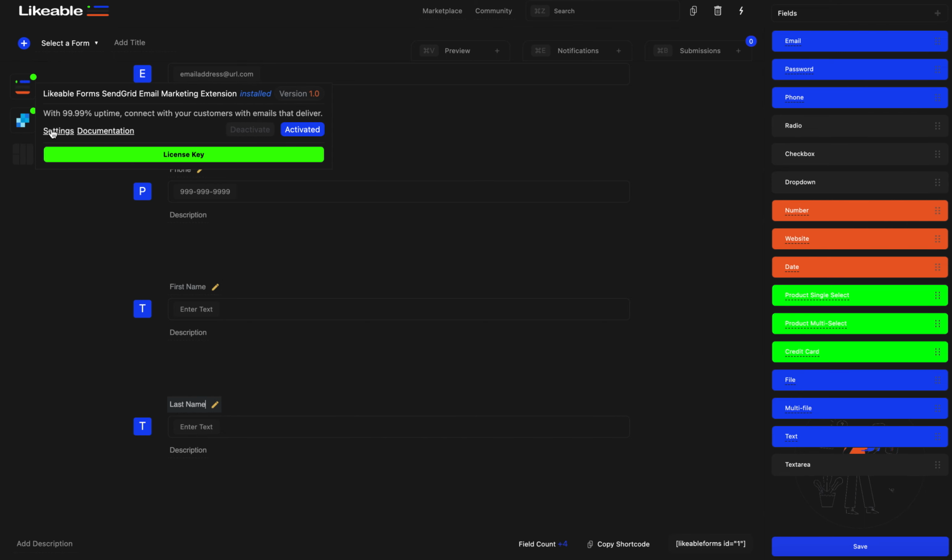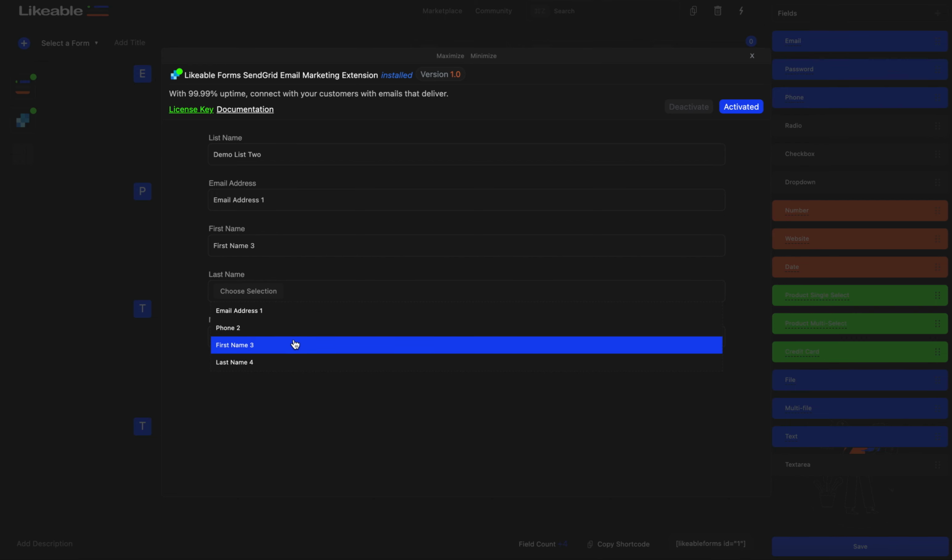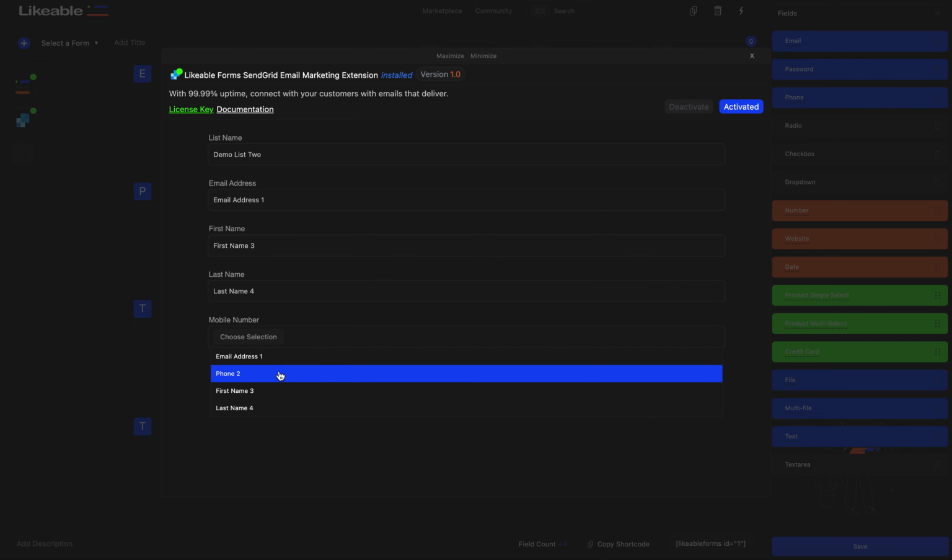And now we can jump back into our settings. We'll say the email address field is for our email, the first name field is for our first name, last name is for our last name, and lastly, we'll map the phone field to the mobile number. So now once the form is submitted, we'll go ahead and add the new contact to the list name, demo list 2. There you have it.